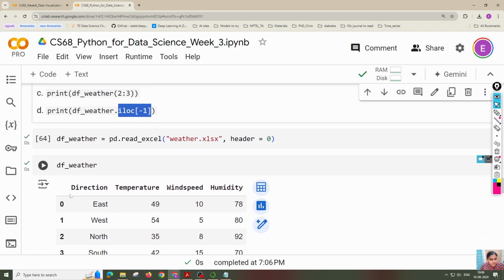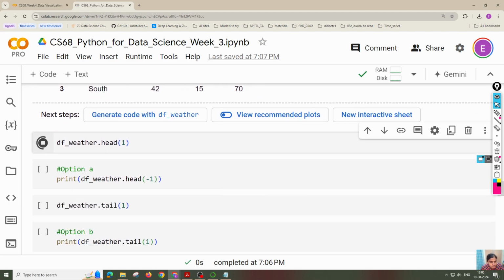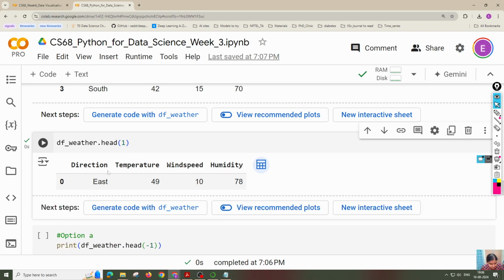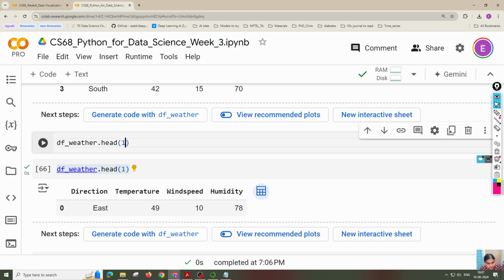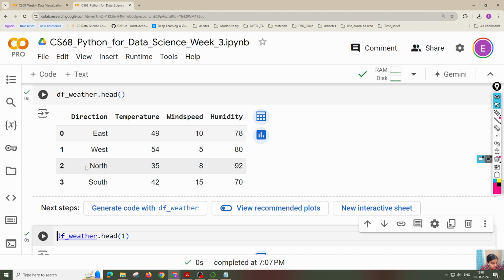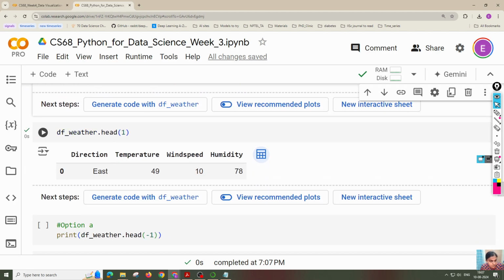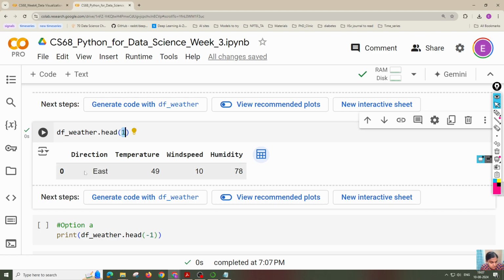We will see. Those who have the file right now can run it and see also. So df.head(1) gives the first row. If you haven't given anything inside head, then the first 5 rows would have been printed. There are no 5 rows here, that's why only the 4 rows are printed. But if it was a very big data frame, the first 5 rows would have been printed. Since we have mentioned only one row, it printed the first row.